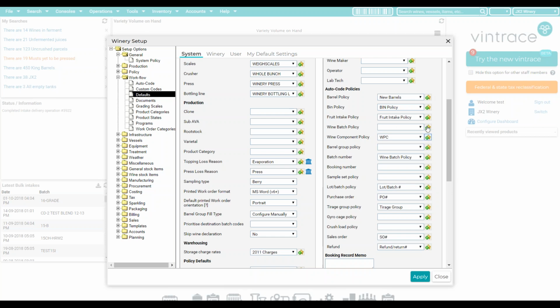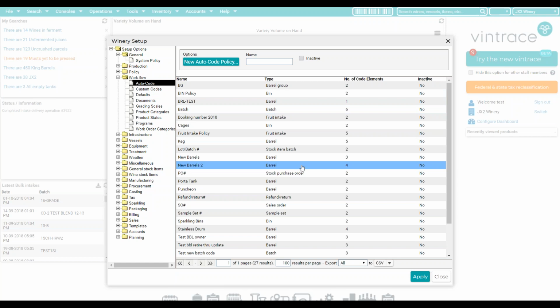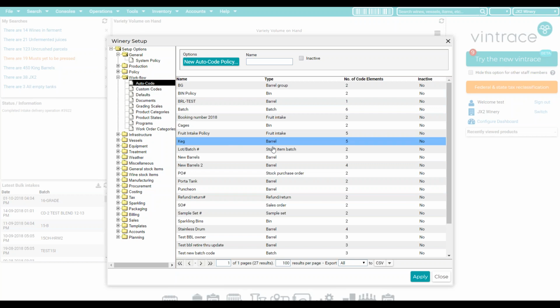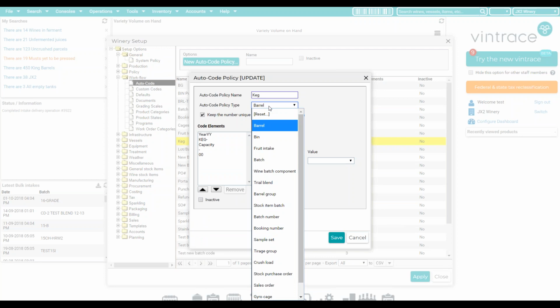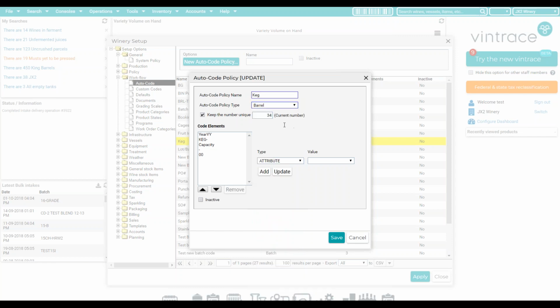So you can either set them up here with the little new button, or we do have a section under the workflow folder for our auto codes. So I'll just take a look at one of those. I've got quite a few here, but if I have a look at a keg, for example, we've had one created for a keg. So if I open that up, you'll see that it's got the policy type, so that'll be what thing in vintrace it'll create a code for. So this one's going to do it for barrels, but you've got your batches, your barrel groups, so whatever you need to code, you'll select out of that list. Then on the left hand side is how we want the code to be set up.